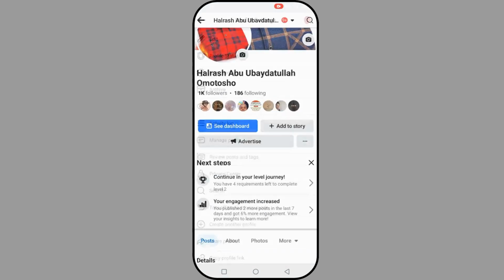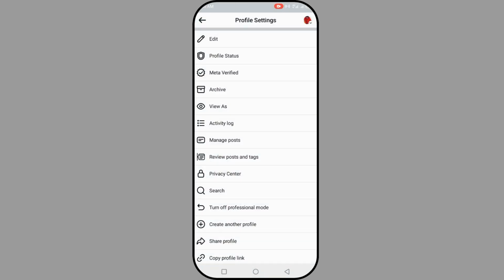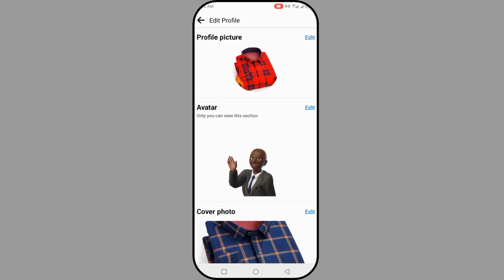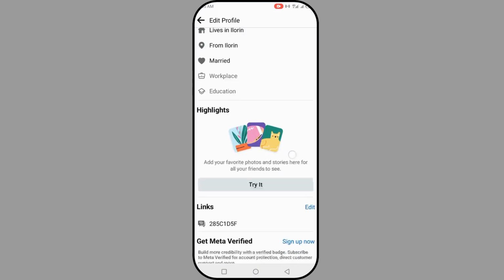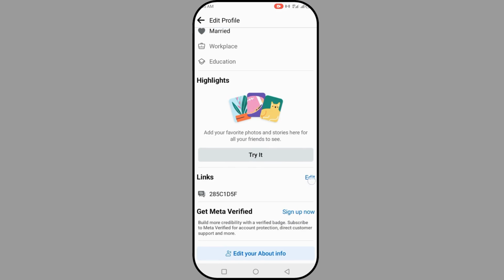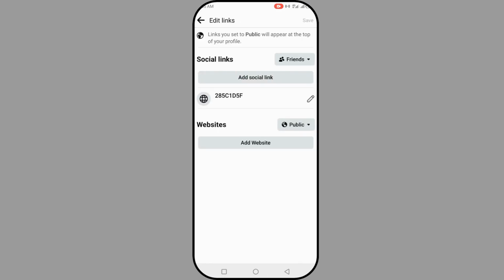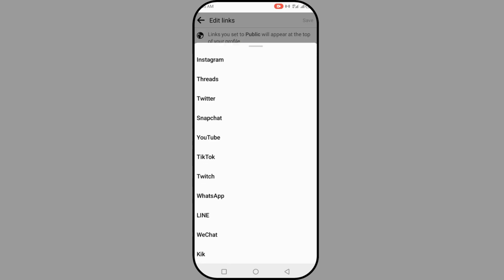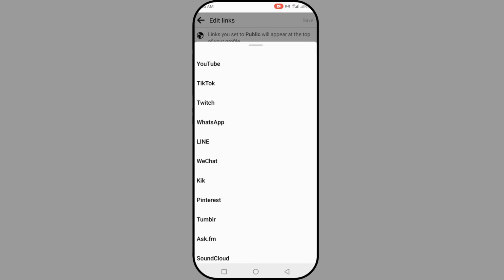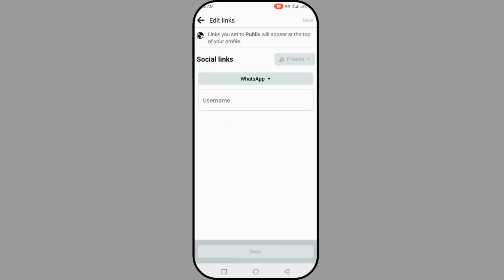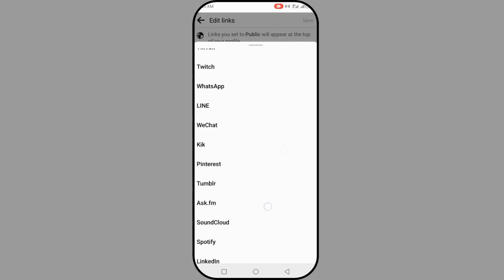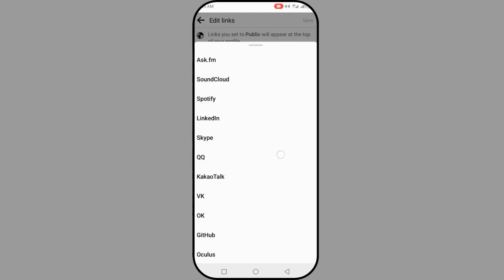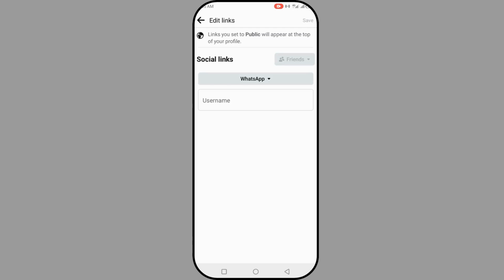Okay, let's go back. So you click on those three dots and now click on your edits, then scroll down and click on links, click on edit. Now here add a social link. Now click on the platform to select the one you want to link. Click on your WhatsApp. Let's say there's a WhatsApp business here. Okay, click on your WhatsApp and click on your username on your WhatsApp.